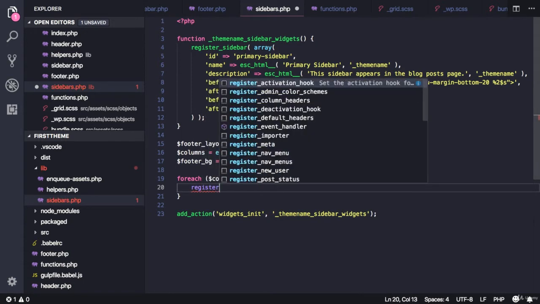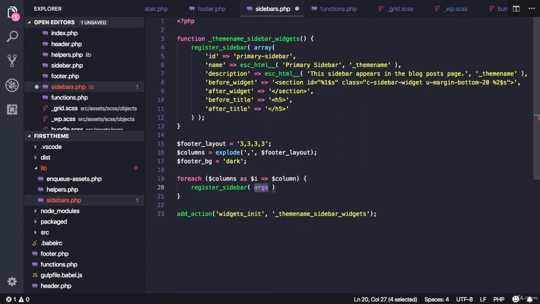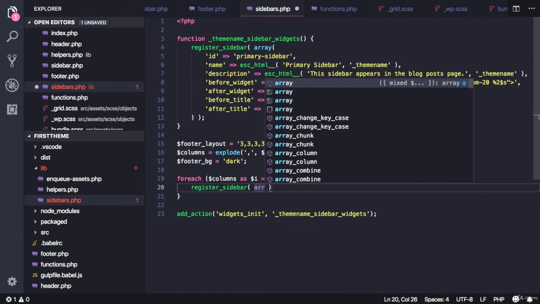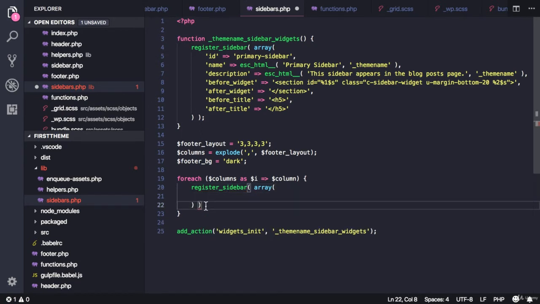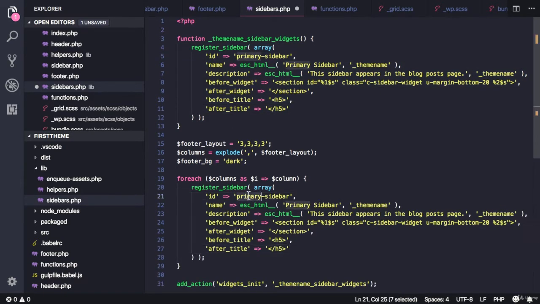So register_sidebar, and we'll have an array of arguments. We've done that before. So let's actually copy these and edit them instead of typing the whole thing. This is not primary sidebar anymore, this is a footer sidebar. But as we mentioned, this should be unique. So for each iteration, let's append the index. So i plus 1.